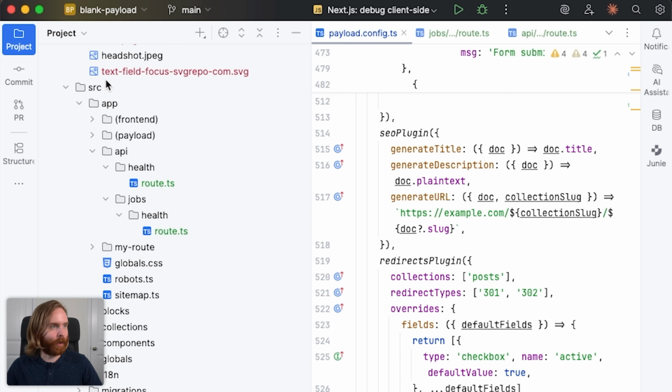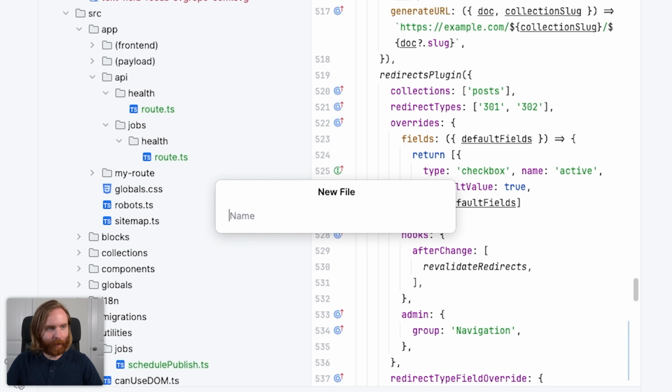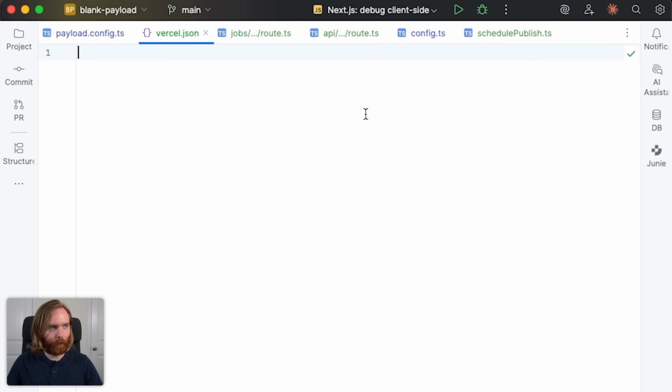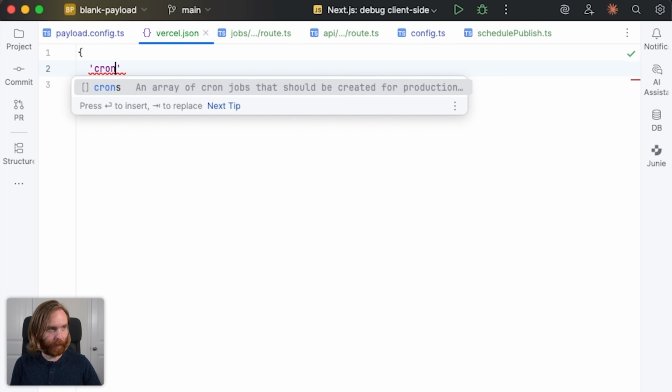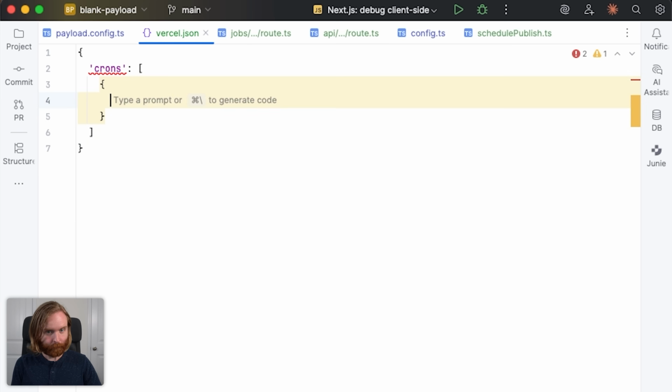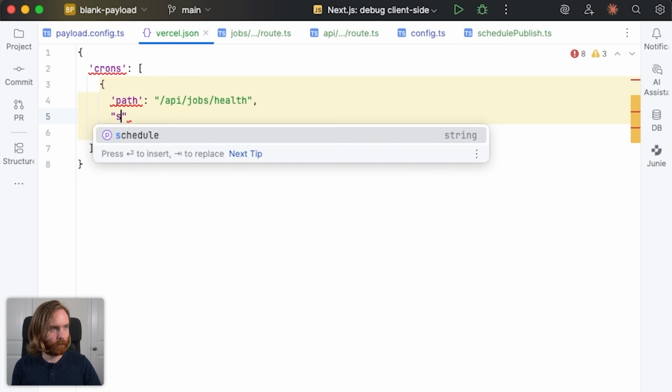To use Vercel's cron job, you need an API route, a cron secret, and a vercel.json file. We've already created the route handlers we need and the cron secret, so let's move on to the vercel.json file. We can do that by going to the root of our file and creating a new file called vercel.json. And in this file, we're going to open up an object that will take our crons array, which will first have a path, which we will use a relative path for our health check API route, and then a schedule.